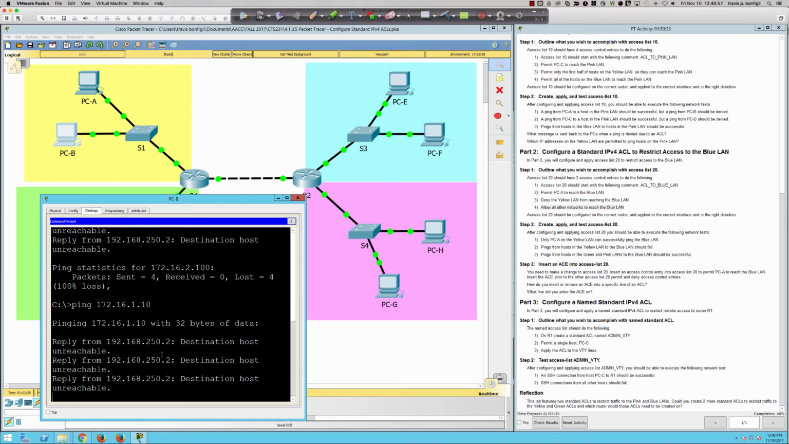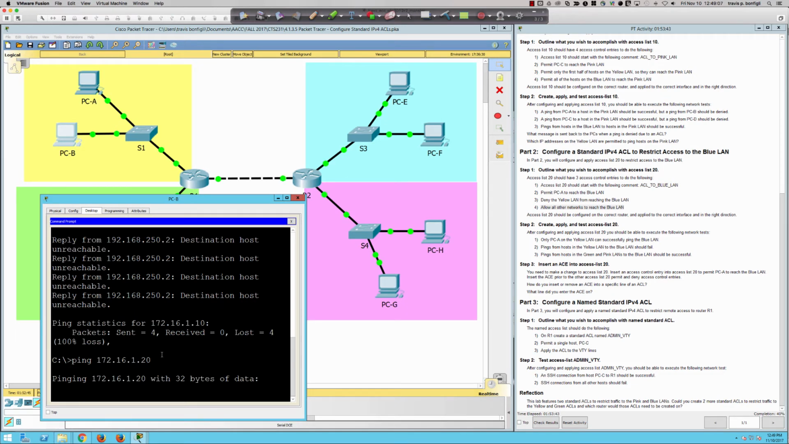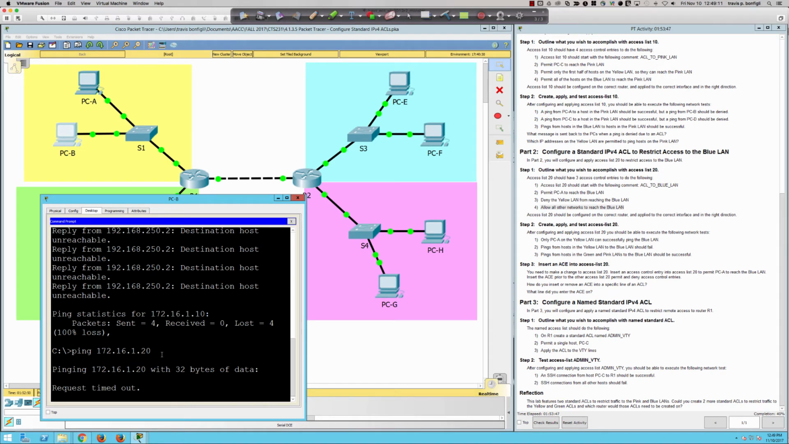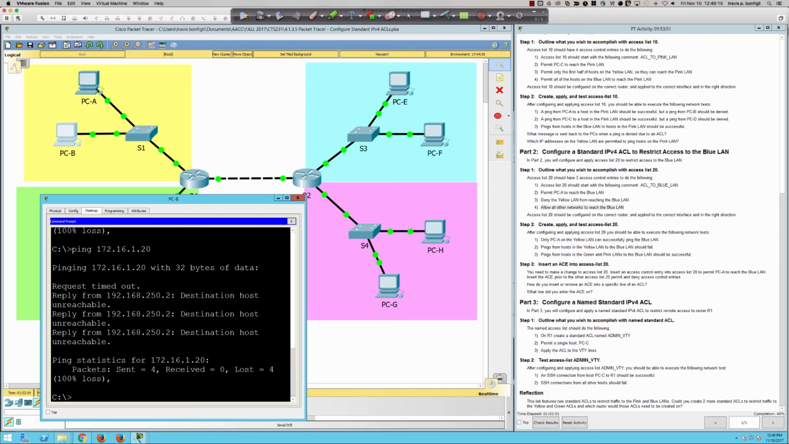And so that is the message that you would expect to see when an ACL is blocking you, right? And can I get to 20? I think that was the other IP that was for PCF. And there we go, destination timeout. All right, so PCA works, but nobody else on the yellow LAN does. Pings from a host in the yellow LAN to the blue LAN should fail. They do. Pings from the hosts in the green and pink LANs should be successful.